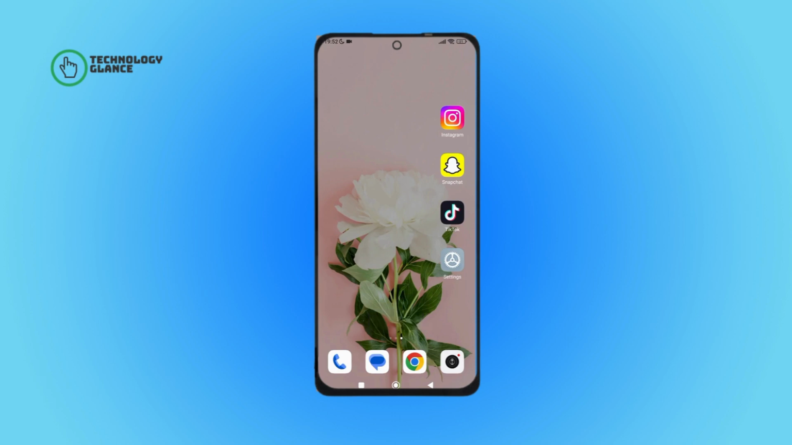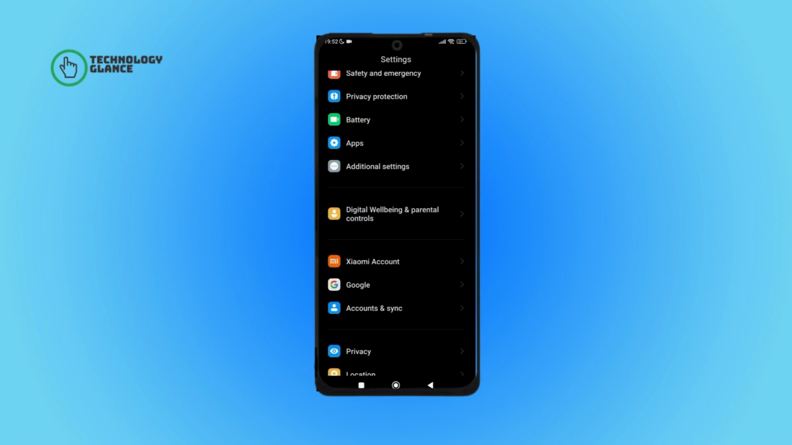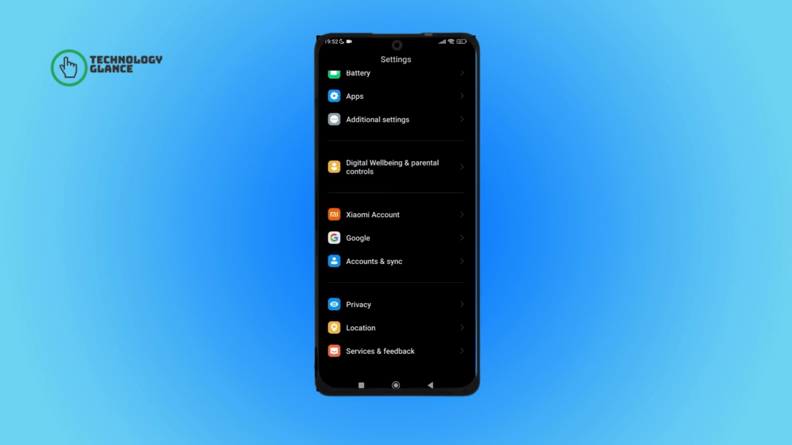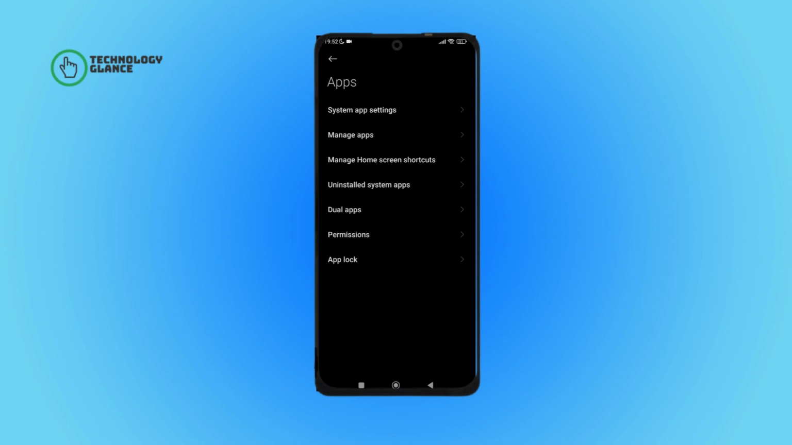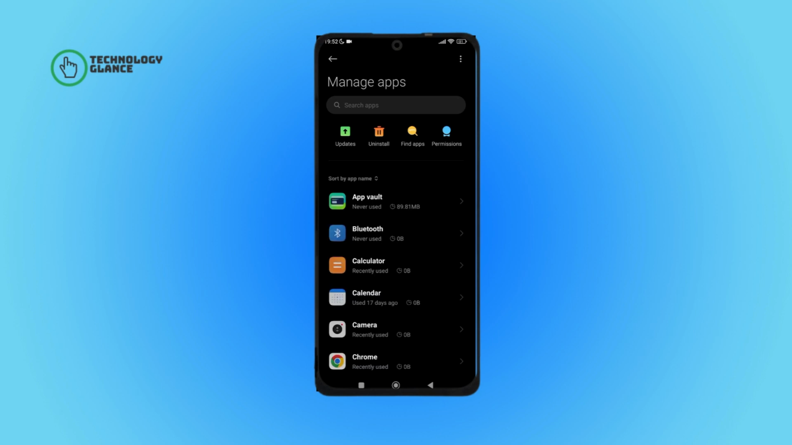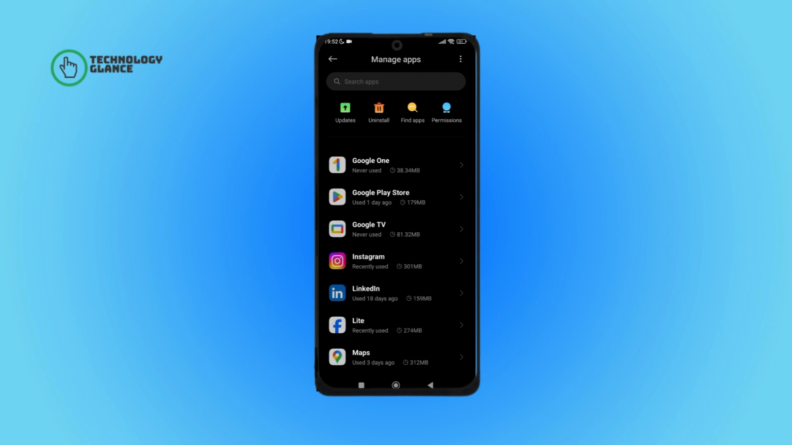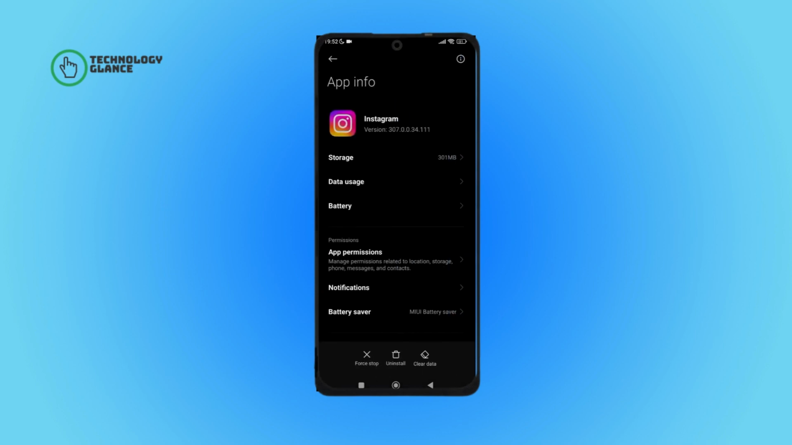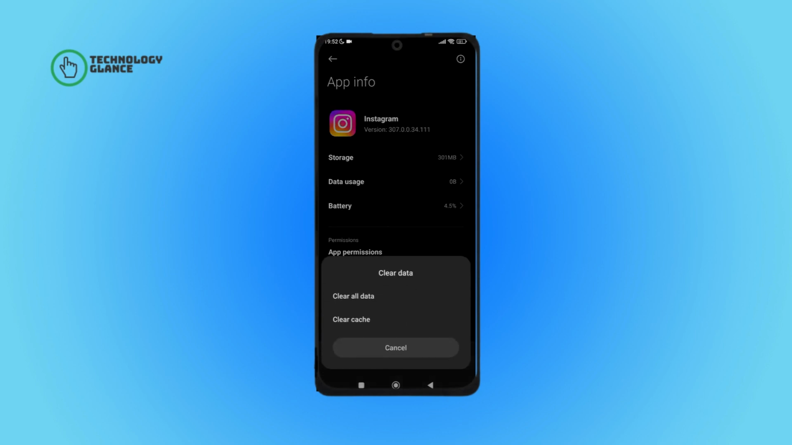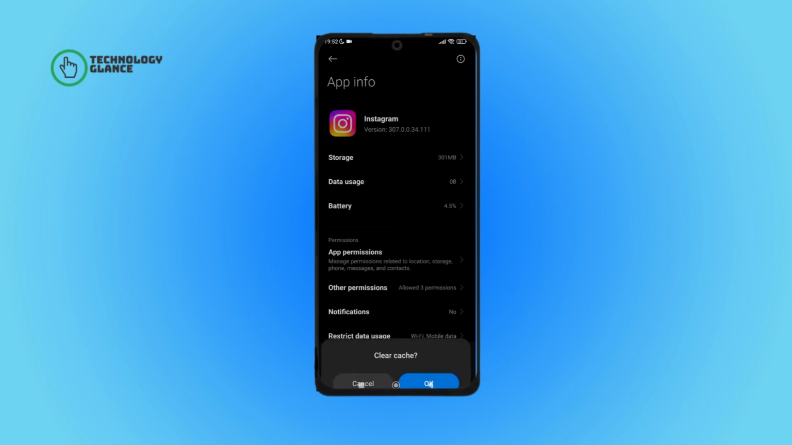Alternatively, you can also clear the cache from device's settings. To do that, open settings on your phone and scroll until you see apps. Now tap on manage apps. Then scroll until you find Instagram. Tap on Instagram. Then tap on clear data. After that, tap on clear cache. Tap on OK. So this is how you can clear cache.